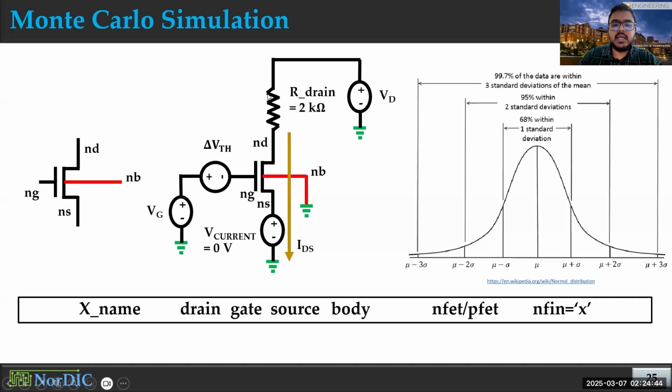And as I mentioned, here we need to use a distribution for the parameters. So here we will consider variation in the threshold voltage of the transistor and also in the value of the resistance of this resistor. For that, we will consider a Gaussian distribution. And as you can see, if we go 3 sigma on either side of the Gaussian distribution, that typically covers 99.7% of all the values.